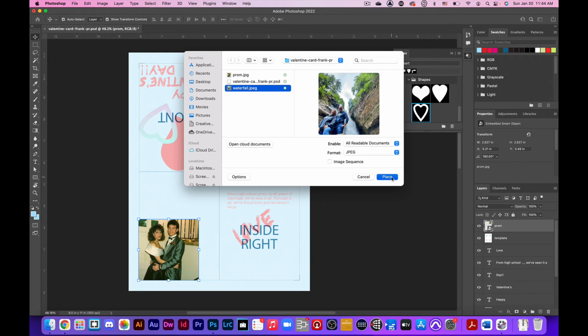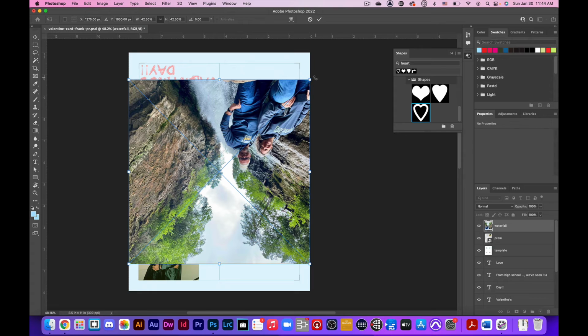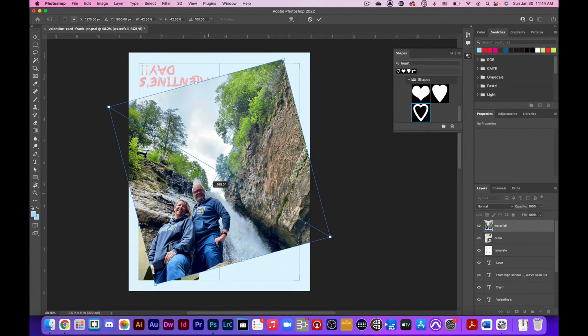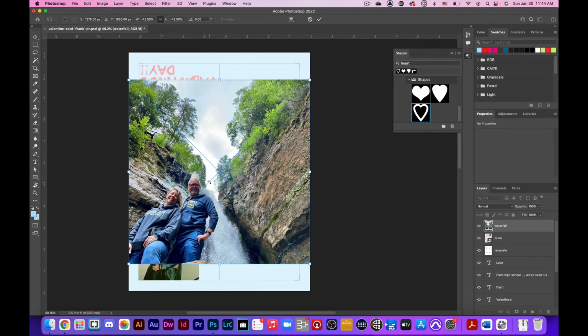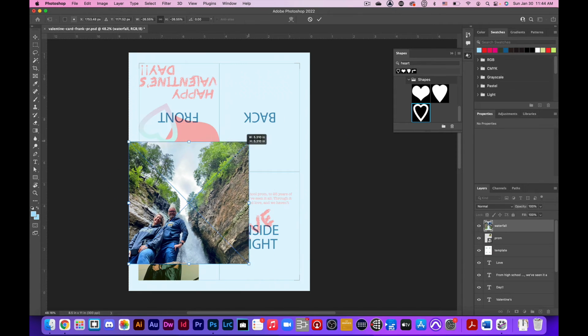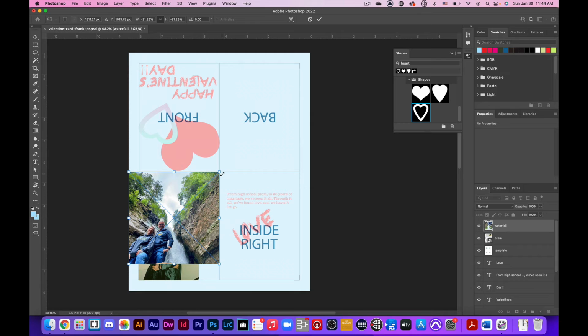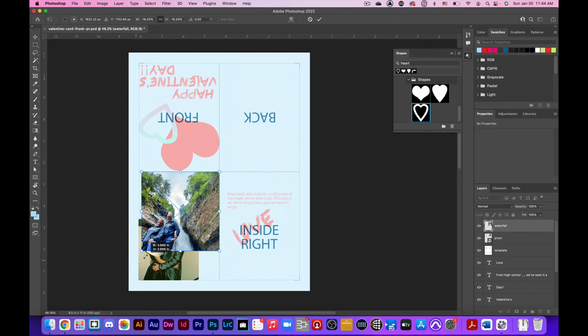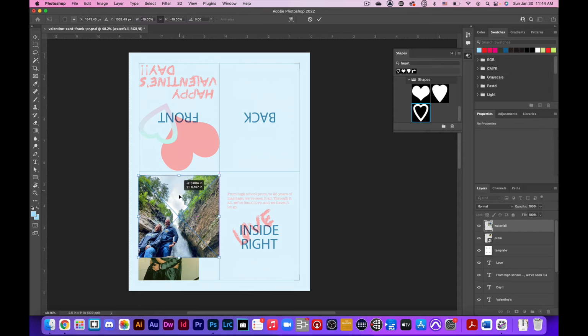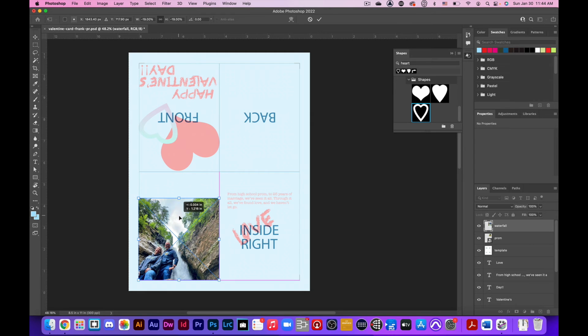Then I'll go ahead and place another picture of us from our anniversary this year. We went to a waterfall. It was really cool. Rotate it. All right, resize it. I want to make sure that it fits right inside of the boundaries for the back side of the card. And we'll maybe put that at the bottom of it.